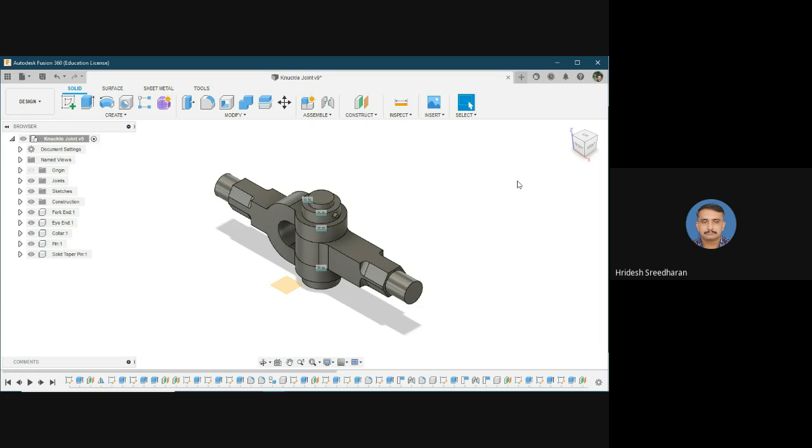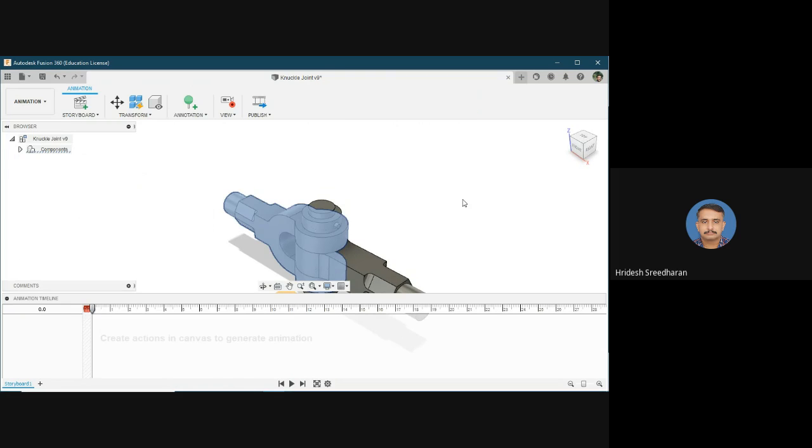So now let us begin with a small session on the animation workspace. Here there is an assembly of a knuckle joint, which you will be familiar with from our machine drawing textbook. So let us change our workspace to animation. So this is our animation workspace.